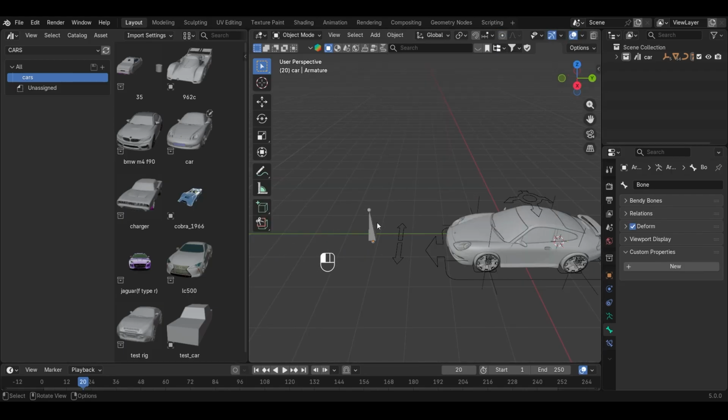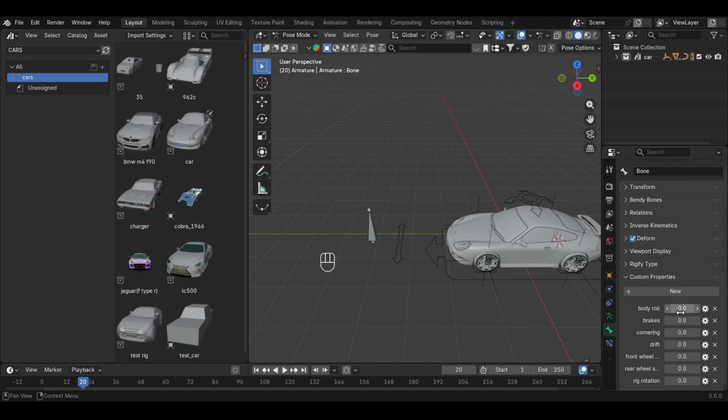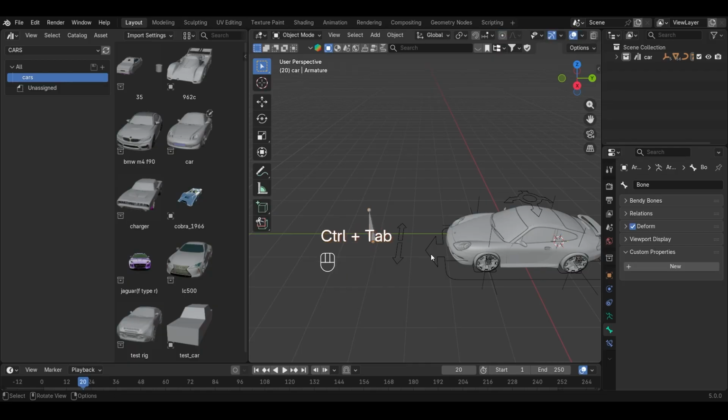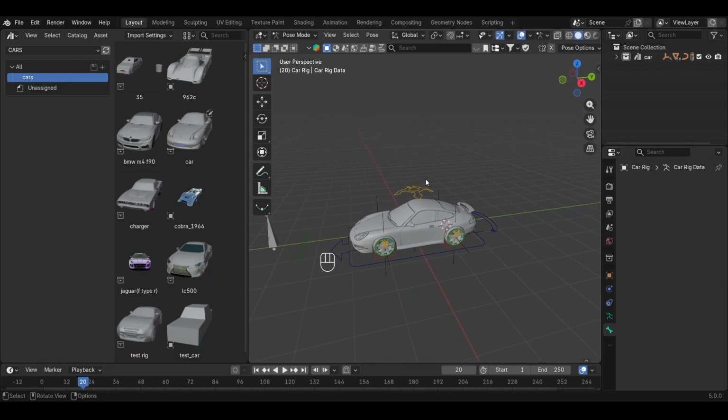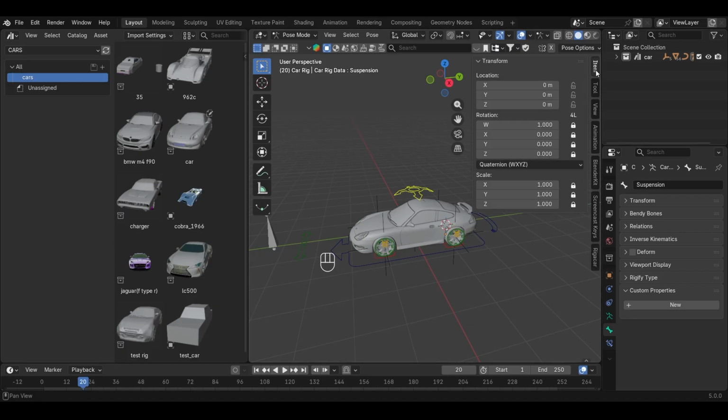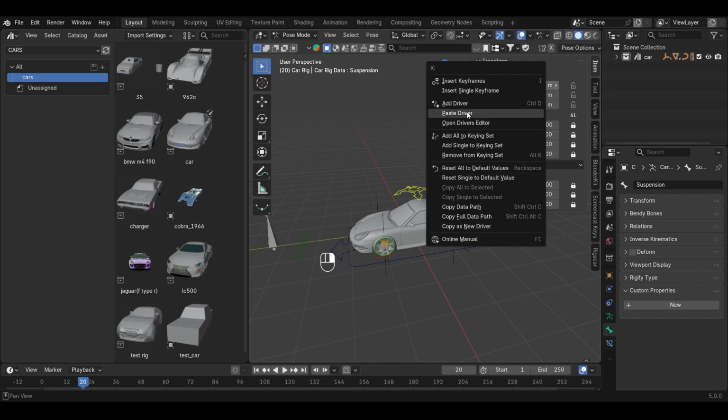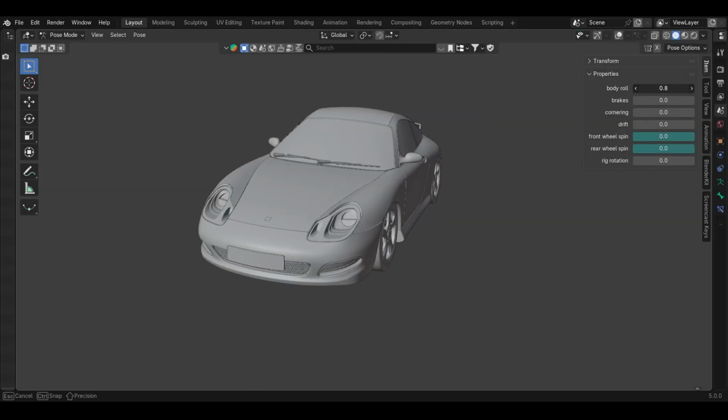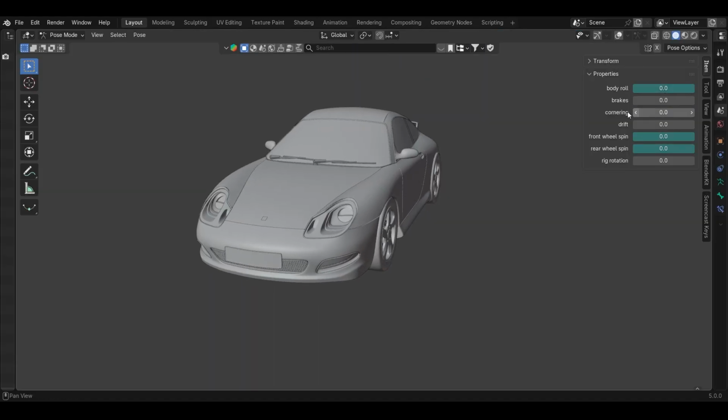Now we connect sliders to rig controls. Body roll: 1. Right-click the body roll property. 2. Copy as new driver. 3. Select the suspension control in the rig. 4. Right-click X location, paste driver. Now that slider controls left to right weight shift.